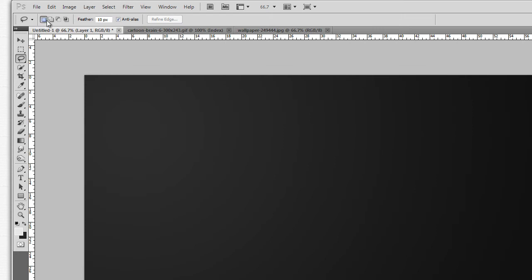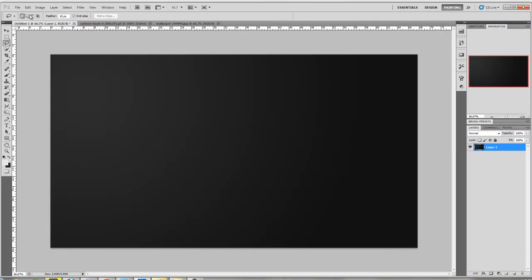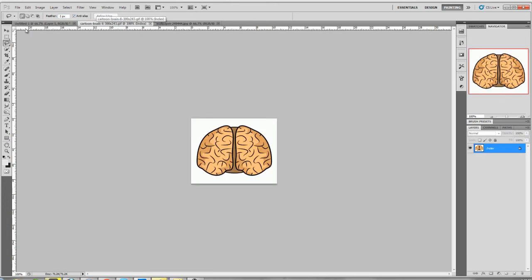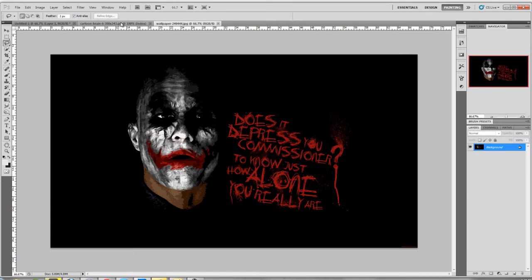Now let's start at the top. We have these four boxes again, but I'm going to go into those later. And then we have the feather, which you can see is set to 10 pixels. I'm going to set that to 2 for now. Anti-alias, and that's pretty much all those settings. So let's go ahead. I'm going to take this photo of the Joker here, and I just want to get his face.